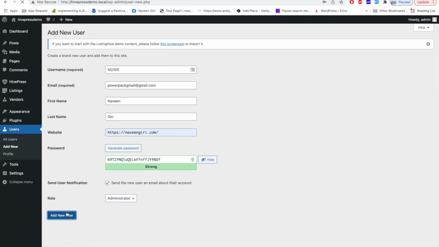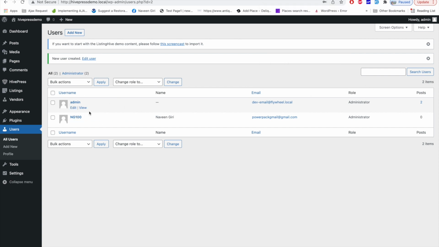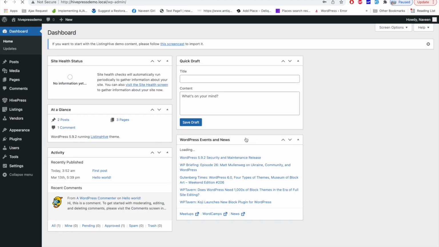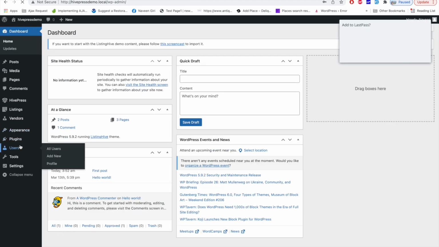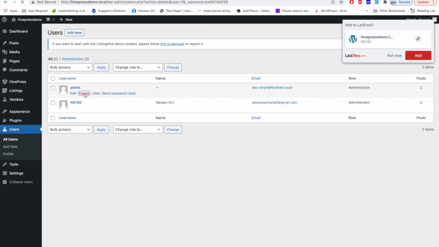So you can see I have the new user now. And now the second thing I will do to remove admin is to log out from this user and then log in with the user that I have newly created. And now, guys, I will go to the users tab and delete the previous user.